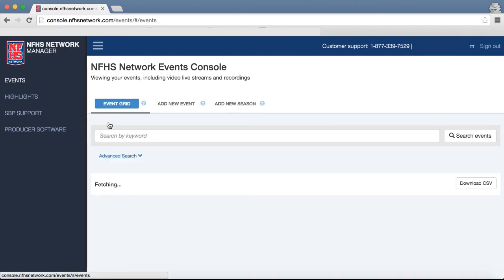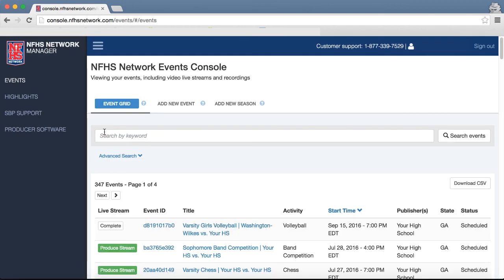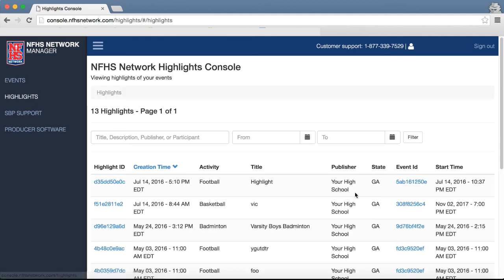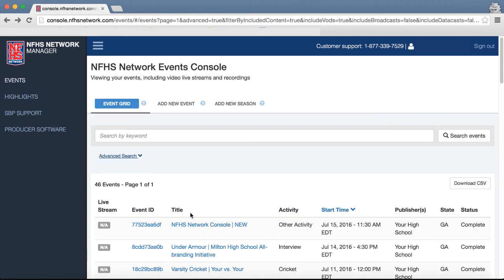Finding your highlights. There are multiple ways to find the highlights you cut in Console. On the Highlights tab on the left side of Console, you can see all the highlights you've clipped in a grid below. You can also search for these by typing in the title or the dates that you wish to filter from. You can also find these from the Videos on Demand tab.